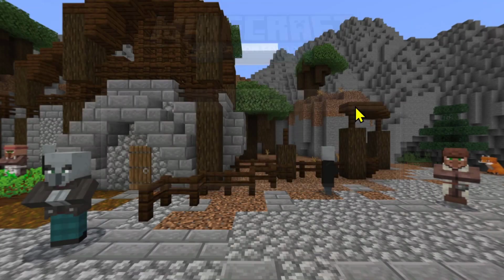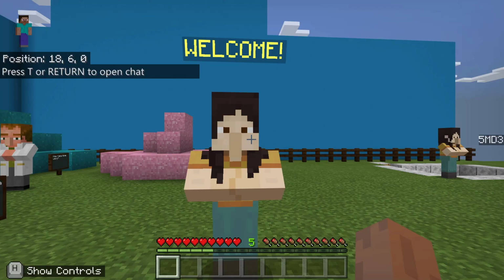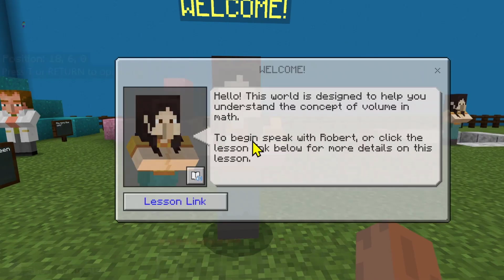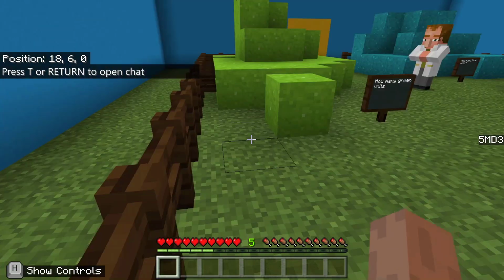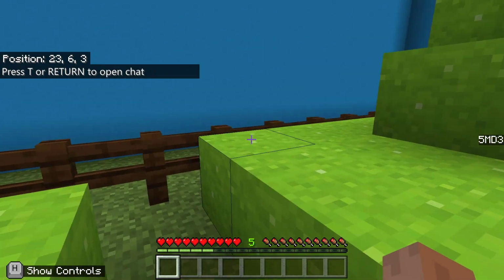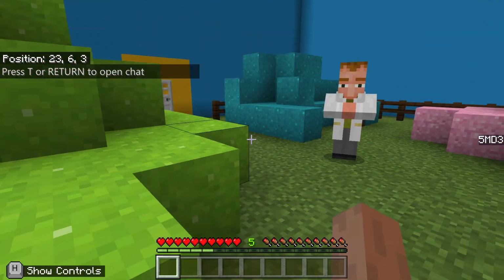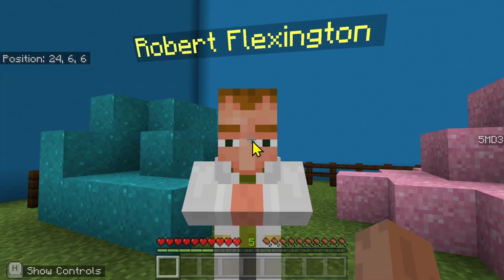Okay, so this is just an alternative to maybe getting out cubes. We're actually going to do it using cubes in Minecraft, I guess. So let's have a look over here. How many green units? So I guess we can explore this and find out how many units. There's Robert. He's going to give us some instructions.